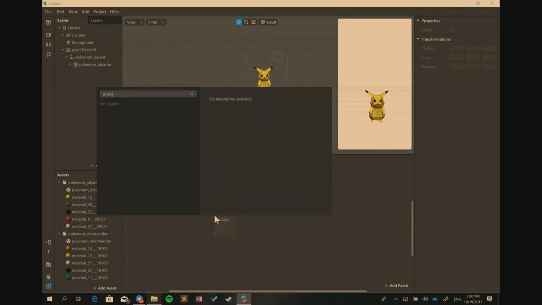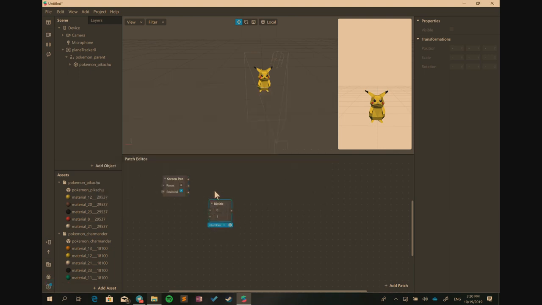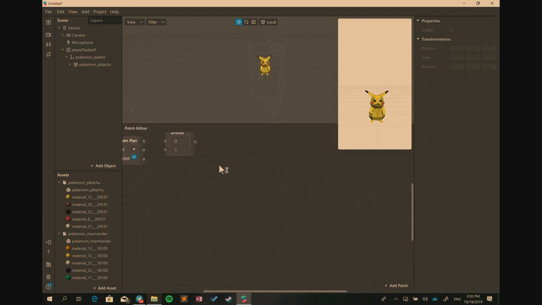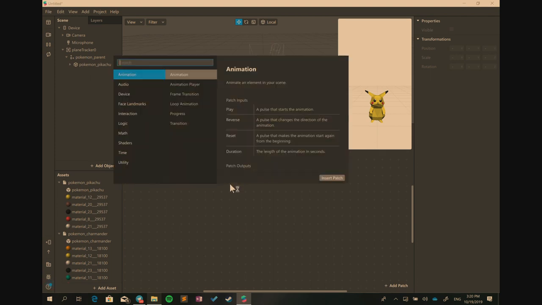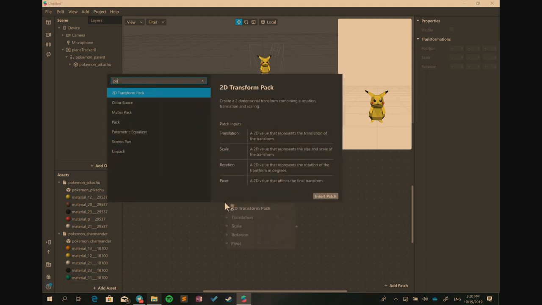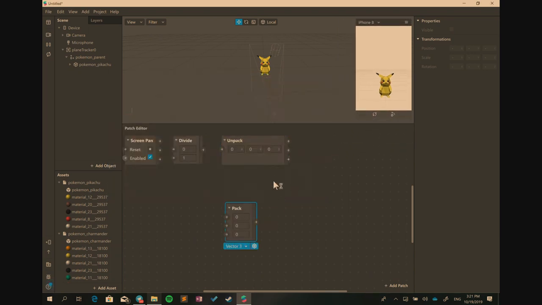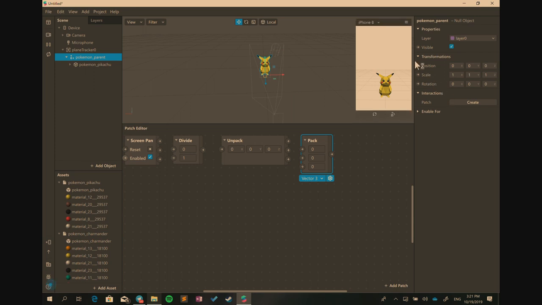So we want to create more patches. Let's do this fast. We're going to create the divide patch, and put it here. I might want to zoom in here. Then next we're going to have the unpack patch, then the pack patch, and last but not least, the position patch of the Pokemon parent.